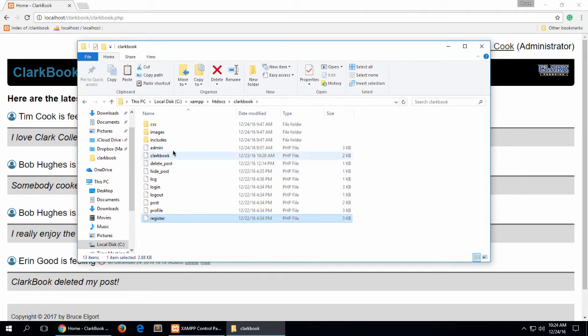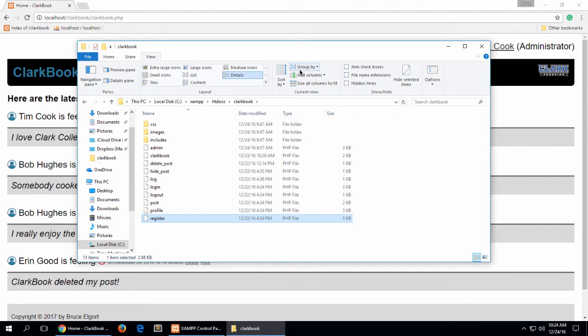By the way, you can see here, and I just wanted to sneak this in here because I could. You see how it says admin Clarkbook, right? We're not seeing the file name extensions on the files here. So I'm going to click on View, and then I'm going to click on File Name Extensions. And now I can see the file extensions, .php, which makes it a lot easier.